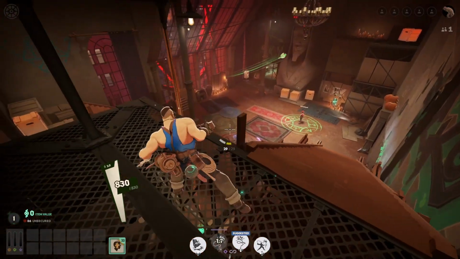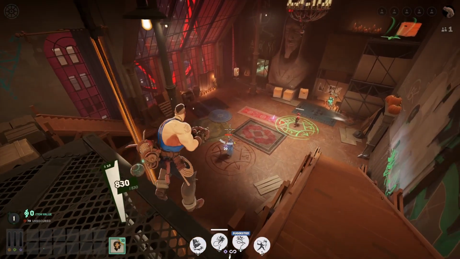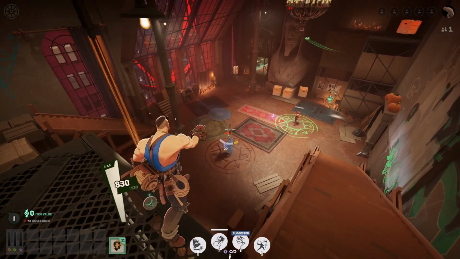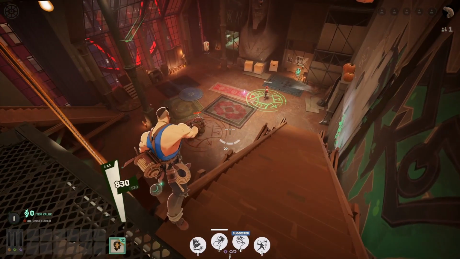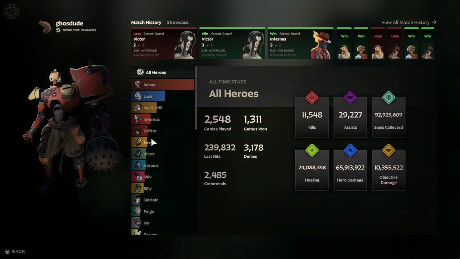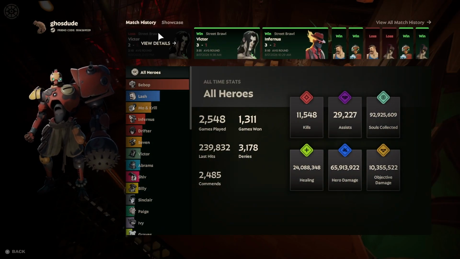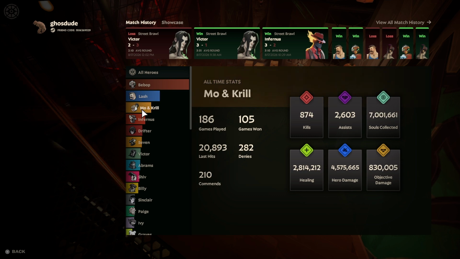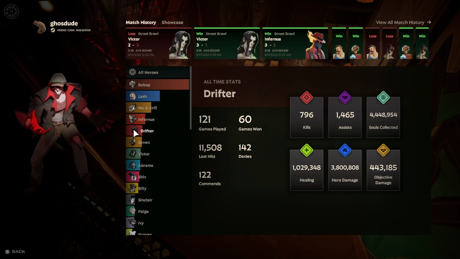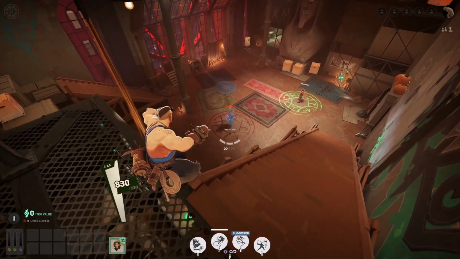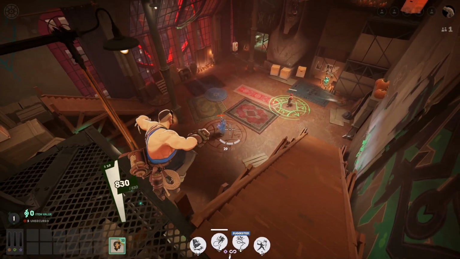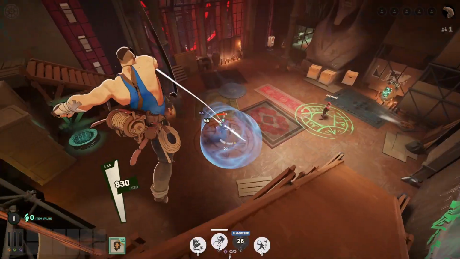But here's the best thing about Deadlock. Deadlock is not a game where if you don't have good aim, you can't play the game. For example, Lash. I love playing Lash. Lash is my second most played character in the game. These two characters I play most in the game. Drifter is the gun carry that I play the most because his bullets are fat. But like Lash and Bebop, you do not need to be the best at aiming to play either of these.